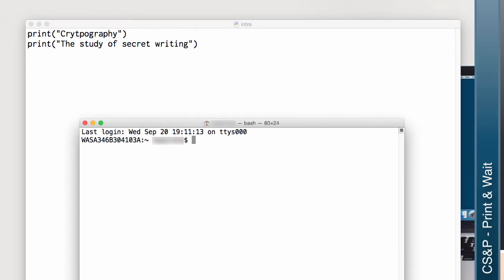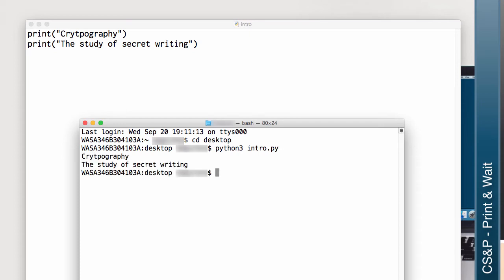Make this a bit larger. So cd desktop to go to my desktop, since that's where the file is located. Python 3, so that way it knows what to run it in. And then the file name, intro.py. So there we go. It printed exactly what I told it to, and it did it rather fast.